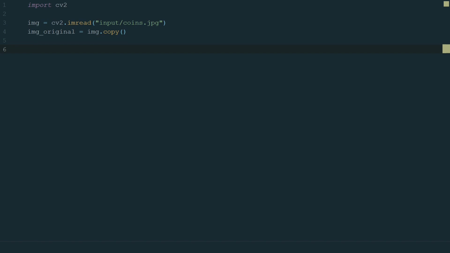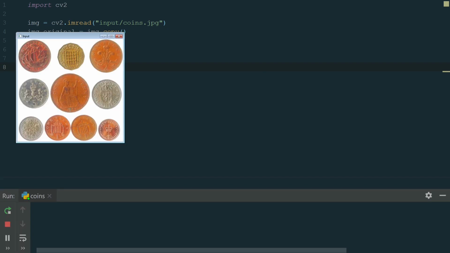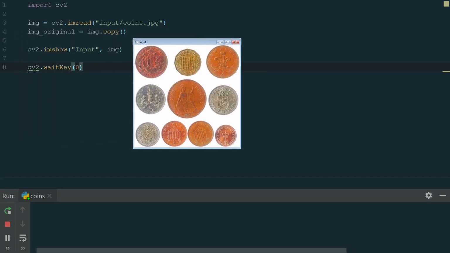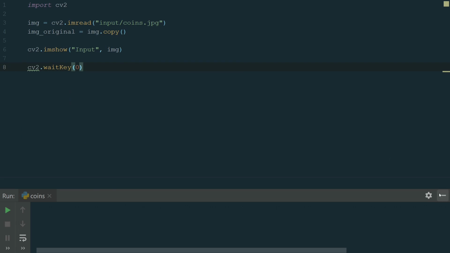The imread function just reads the image, we need another function to open it. Let's write cv2.imshow and in brackets we write window name and image input. We also need to add one more line, cv2.waitKey, and in brackets 0, to keep the image window open. Now we can run the code and see the image. We can see an image of coins. Let's close it and start modifying the image.